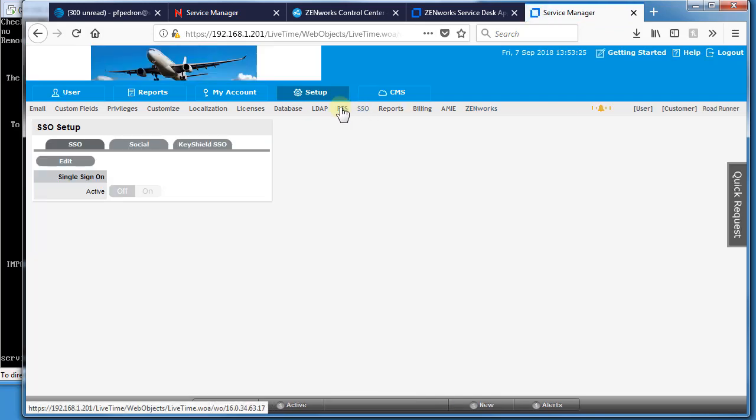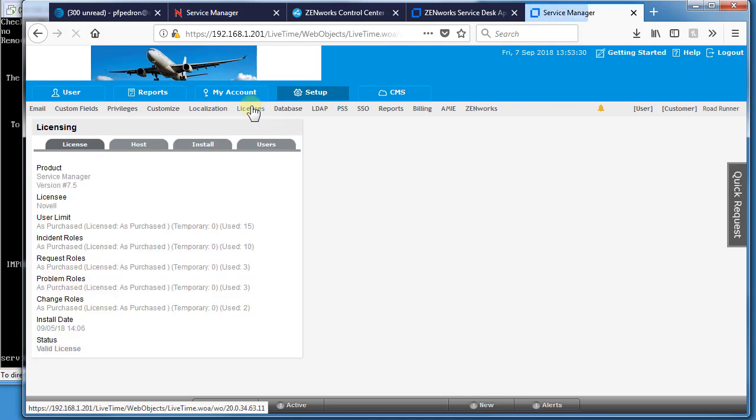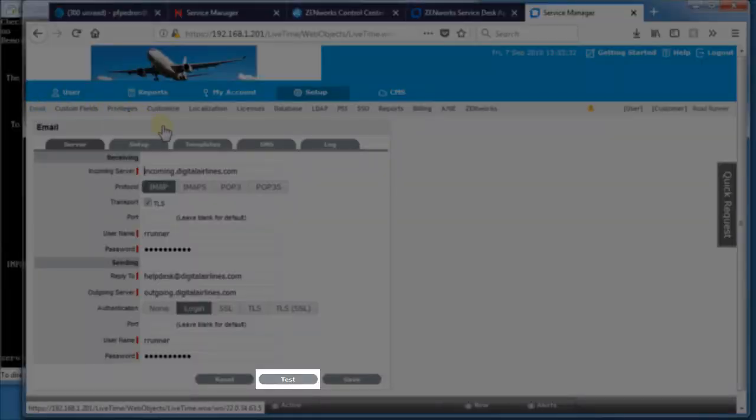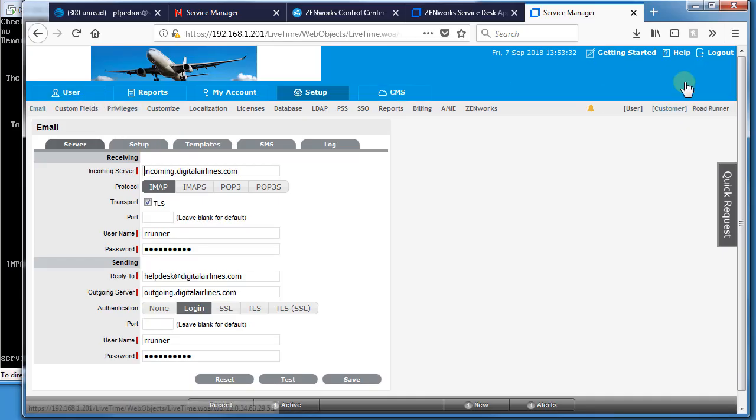Any SSO or password self-service that you might have configured, make sure all those settings are working for you. Test your email, but otherwise you're now at version 7.5 and at the latest, and can configure those new features that you're looking for.